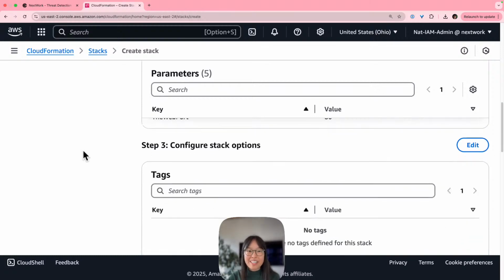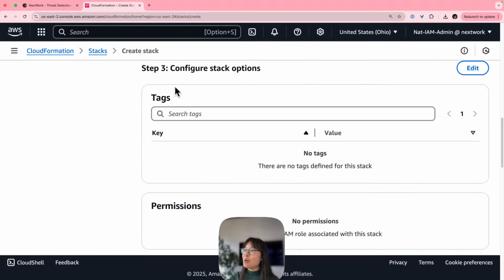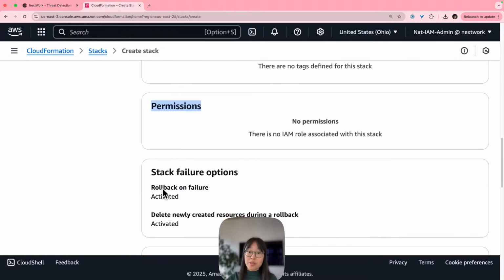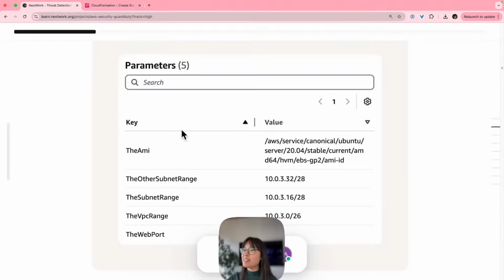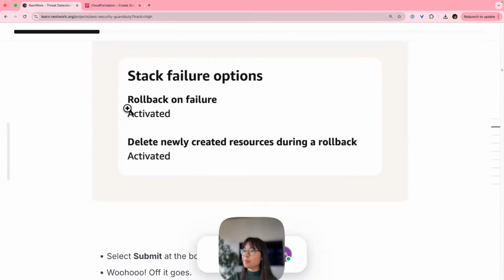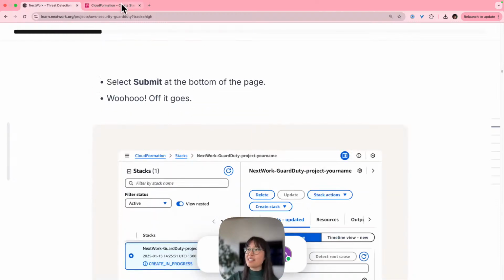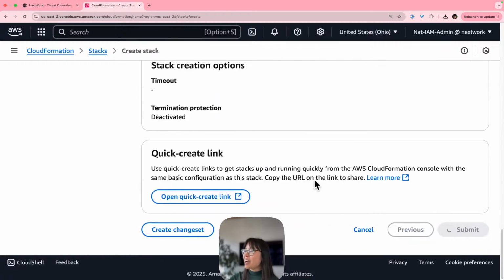All right, that was the parameters section. We don't have any tags or permissions, which are additional settings that we don't need to use to deploy a template. What's more important is we need to make sure that the stack failure options are activated. This is the setting that tells us that if there was an error or a failure, CloudFormation will automatically delete these resources. So let us just check that off, and off we go. We're going to submit our template.